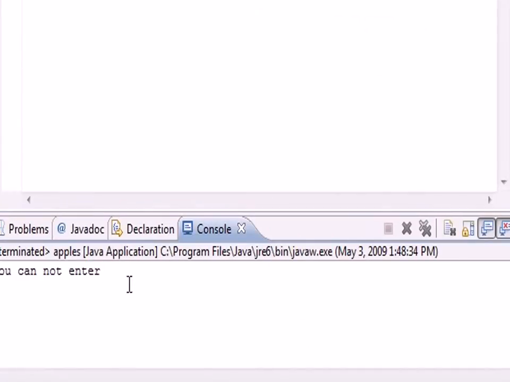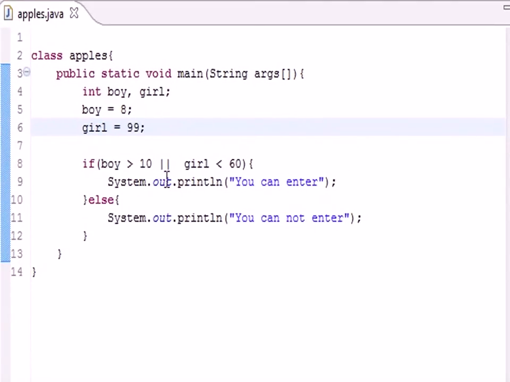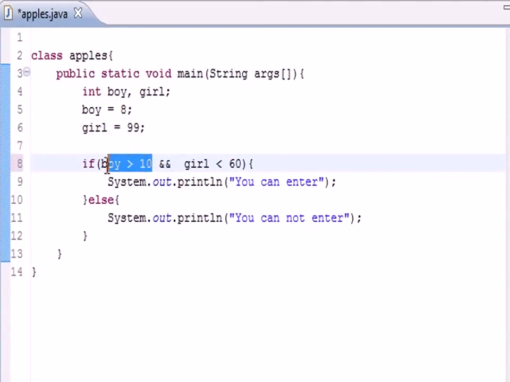And again, here's what and means. Whenever you have this little double ampersand, that's the symbol above the 7 on your keyboard, this test has to be true, and this test has to be true for this piece of code to execute. If either one of these are false, or if they're both false, then this code is never going to execute. So let's go ahead and change this to you cannot enter. So if the boy is greater than 10, which is true, and the girl is less than 60, which is false, 68, print this, you can enter. So it's not going to print that, it's going to print this, you cannot enter. So let's go ahead and run this, and as you can see, you cannot enter.